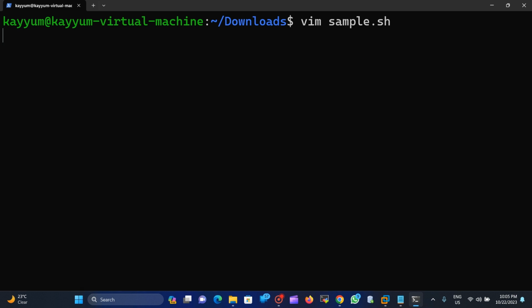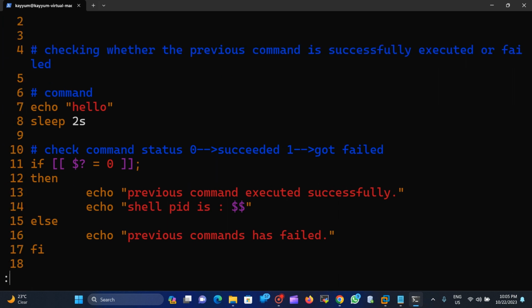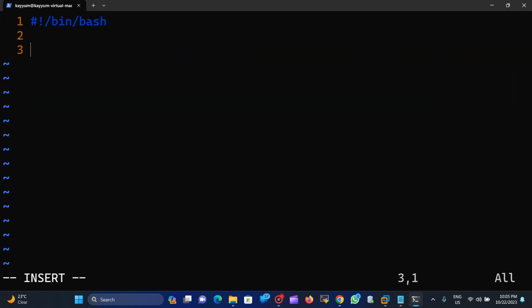Now one more thing is there, for getting all the arguments given to the shell script. If you want to get the arguments or parameters given to the shell script while executing it, you can use this.